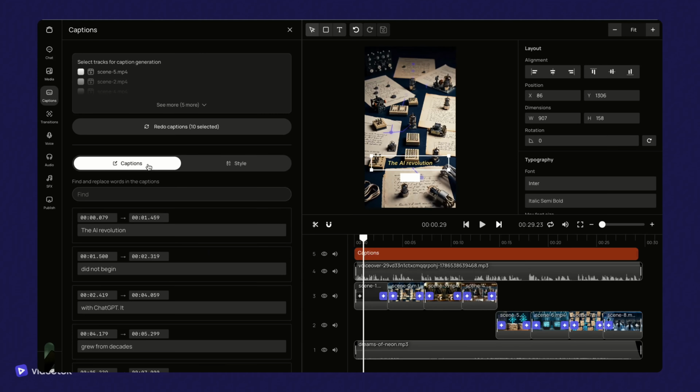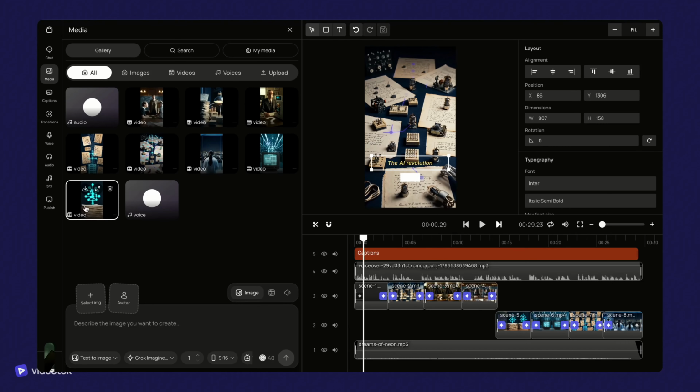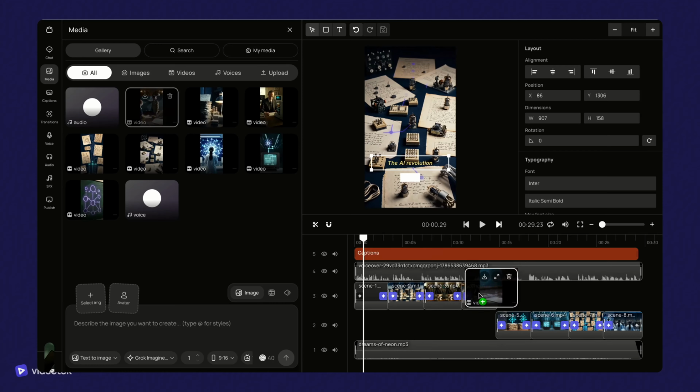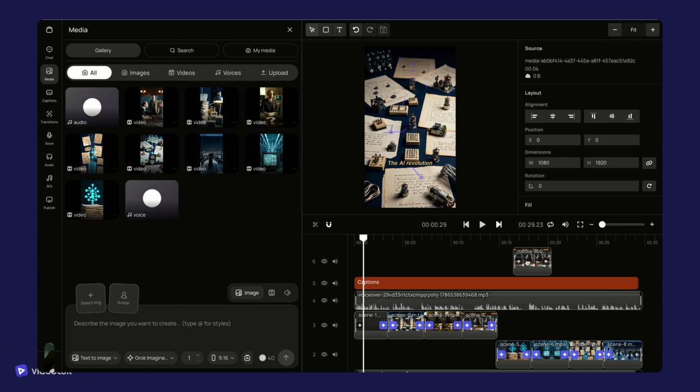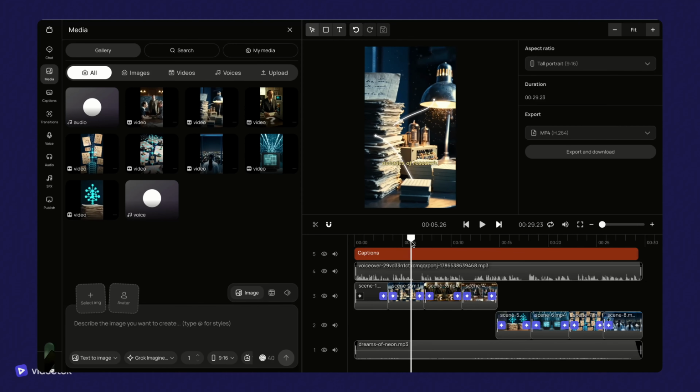Here on the captions, we can change the text. We also have every scene and everything into the media. So here in the media, we'll have the audio, the videos, and everything, and we can drag and drop them into the video editor and modify everything. It has some transitions between the scenes. For example, these transitions are in these buttons.